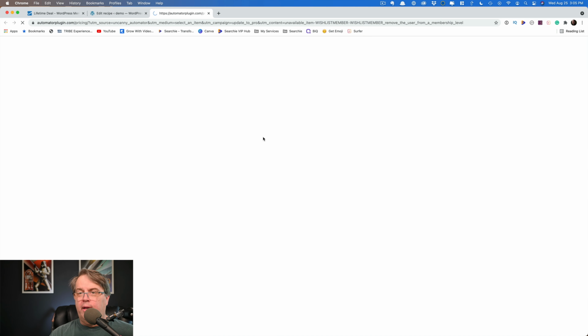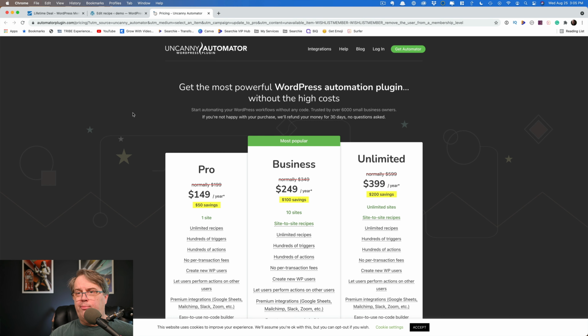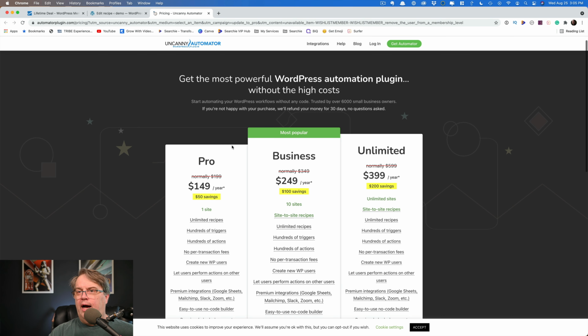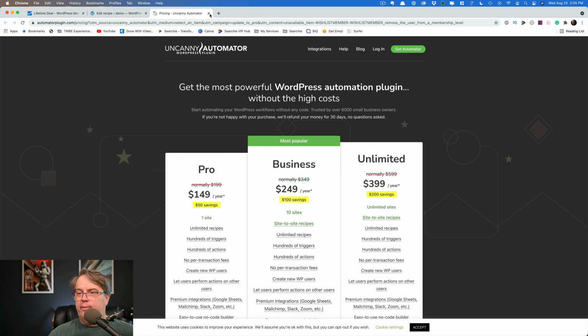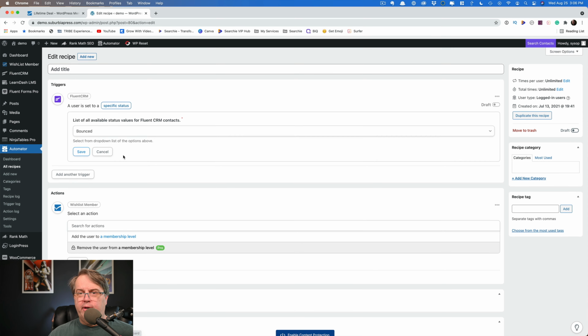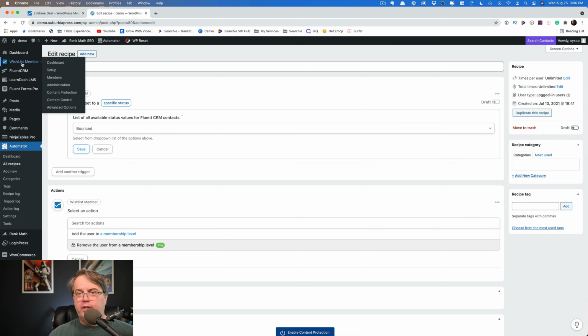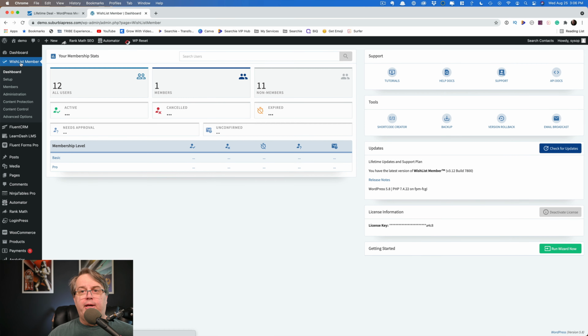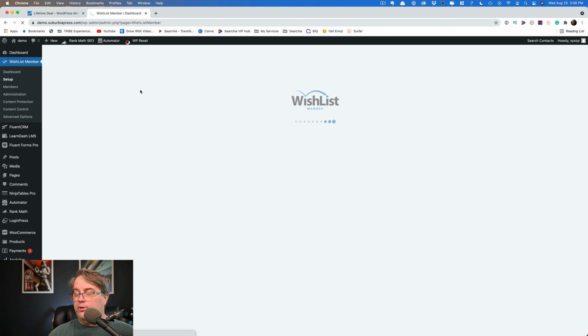I may want to remove somebody. Now removing somebody is a pro level. So you can see it just opened up this. I've got the pro level, just not on my demo site. I've got it on 2 sites, but those are things that instead of using Automator, some of these things you can do inside of Wishlist Member simply because it integrates with so many different tools.